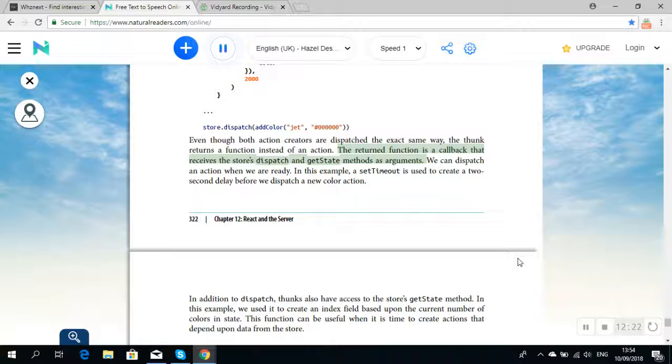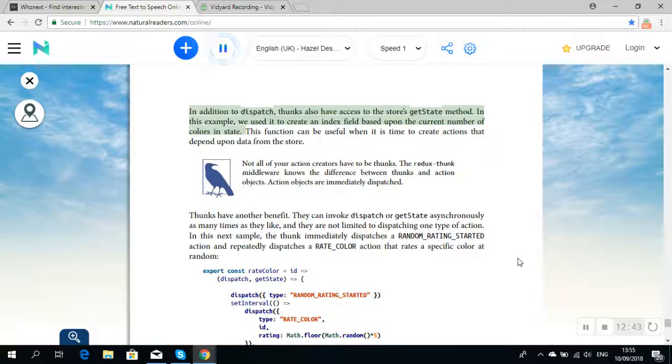action. The returned function is a callback that receives the store's dispatch and getState methods as arguments. We can dispatch an action when we are ready. In this example, a setTimeout is used to create a 2-second delay before we dispatch a new color action. In addition to dispatch, thunks also have access to the store's getState method. In this example, we used it to create an index field based upon the current number of colors in state.